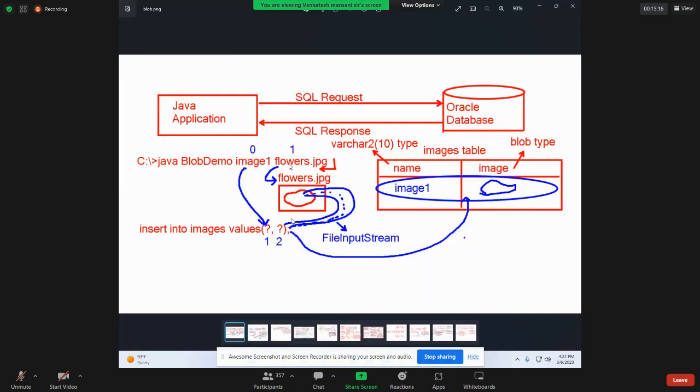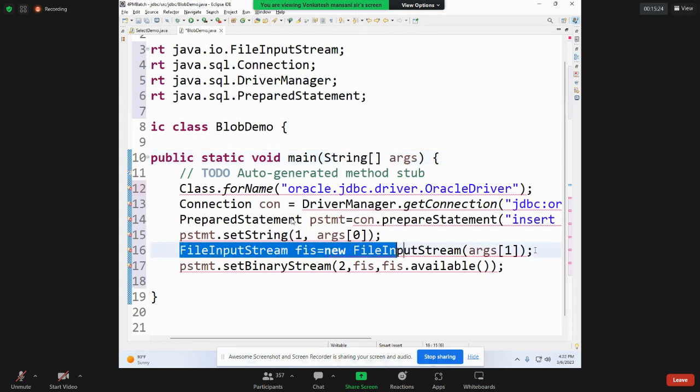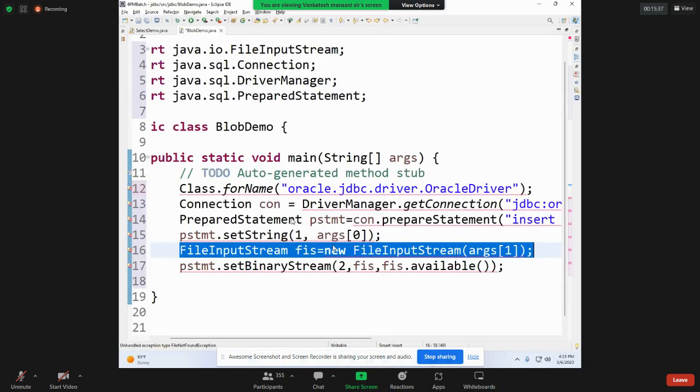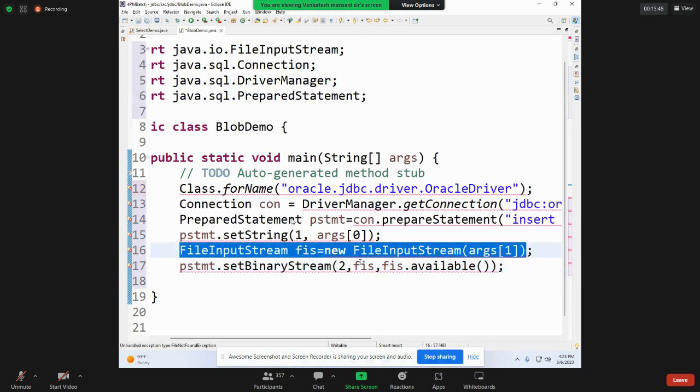As it is, I am passing the name of the image. But the second argument, args of 1, I am passing to the FileInputStream class. With this line, the file will be opened for reading. This FileInputStream I am passing for the second question mark. That means this complete stream is inserted here.